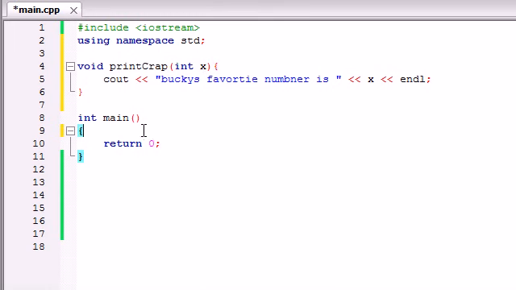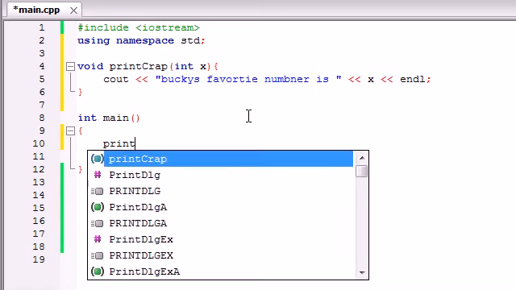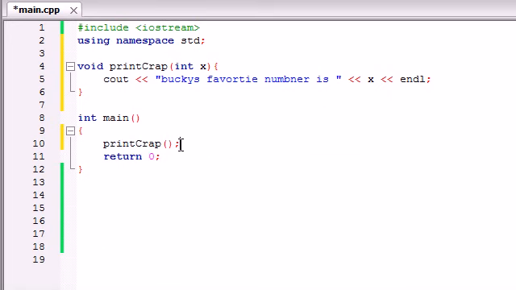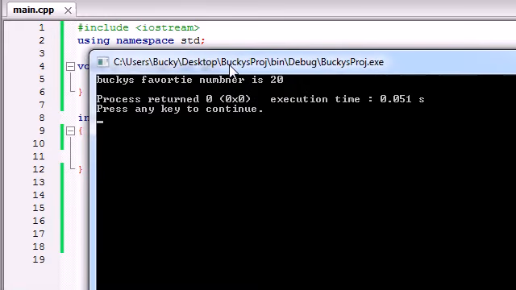So let's remember, in order to use a function in your main, you just type the function name, and then you add your parentheses and your semicolon at the end. But whenever your function needs an additional piece of information, you need to give it that information inside the parentheses. So we know from making our function that it needs one integer in order to work. So inside these parentheses, let's give it one integer, 20. Let me run this and show it to you guys. Bucky's favorite number is 20.